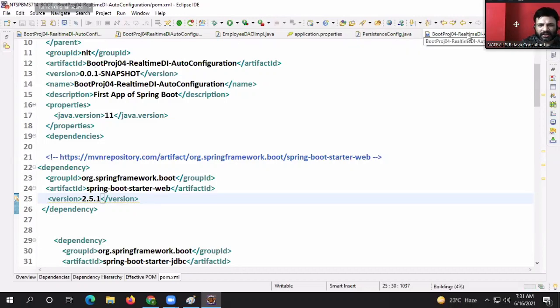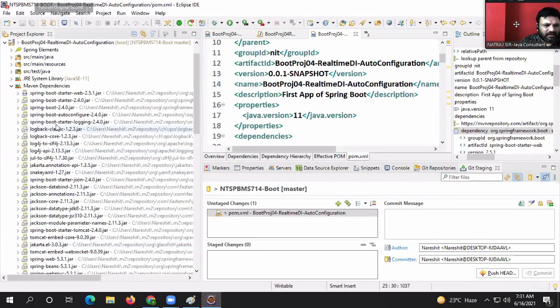2.5.1. Okay, now let's see. Only that particular one is coming having that version, boss. See, remaining all are coming for 2.4.0. Everyone got the clarity, guys?